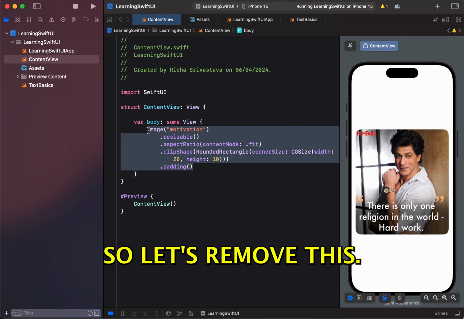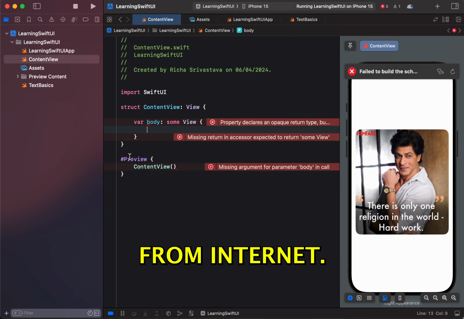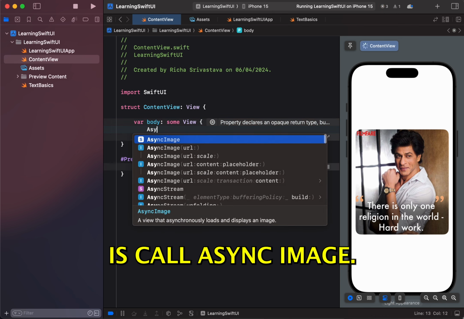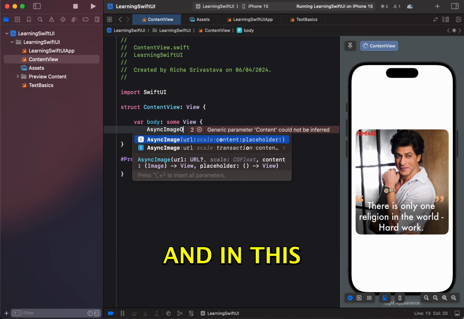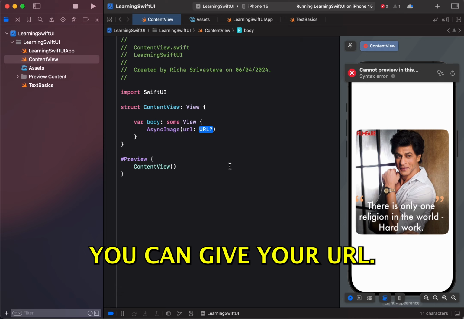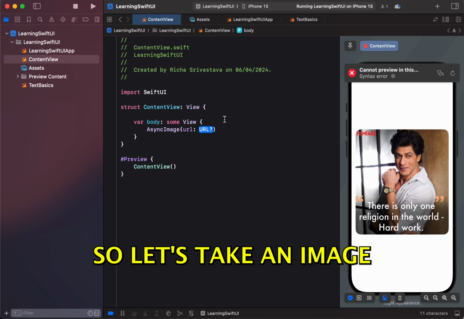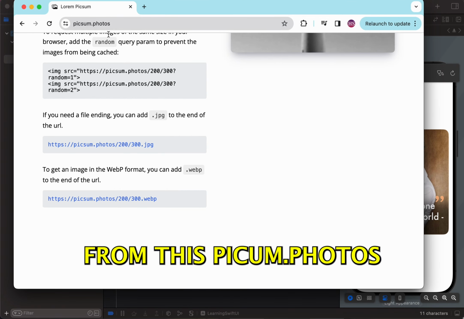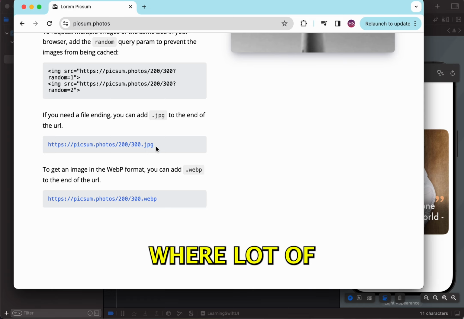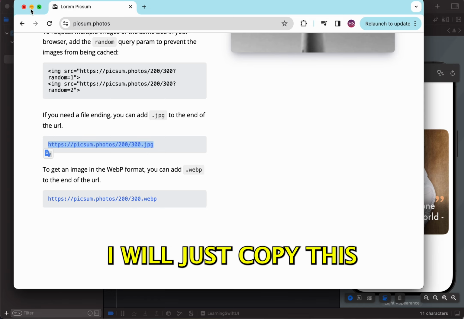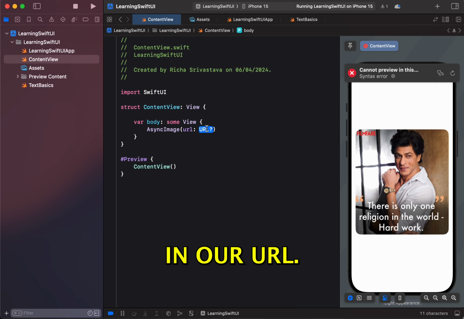So let's remove this. And to use images from internet, all you need to do is call AsyncImage. And in this, you can give your URL. It's as simple as that. So let's take an image from this picsum.photos where a lot of images are available. I'll just copy this link and paste it in our URL.